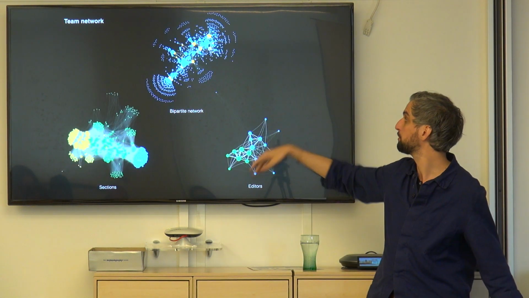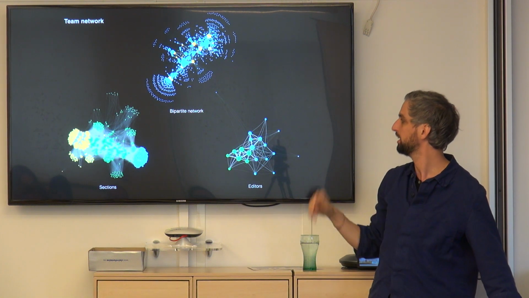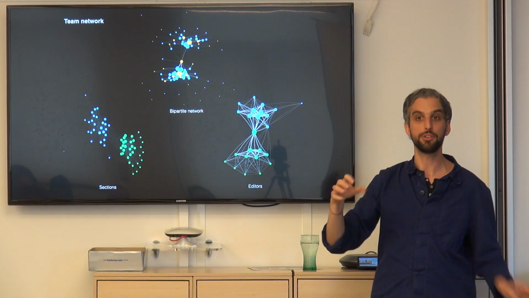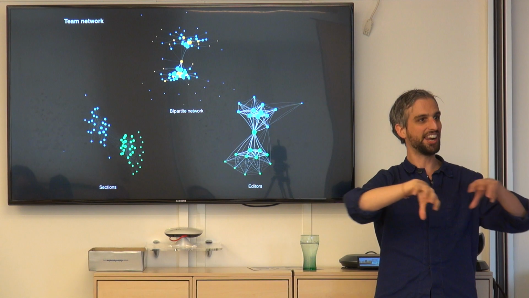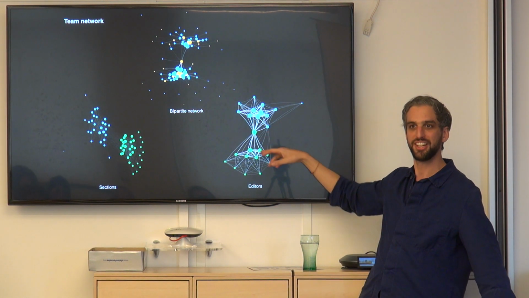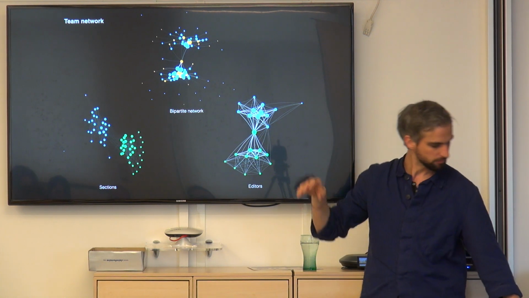And that's one team, but you can do that for each team, so you see each time you have a different bipartite network and different spaces of editors and sections. This one is a clear example when you have actual subgroups in the team that have worked, but the subgroups were supervised by one person in the middle between the two subgroups.